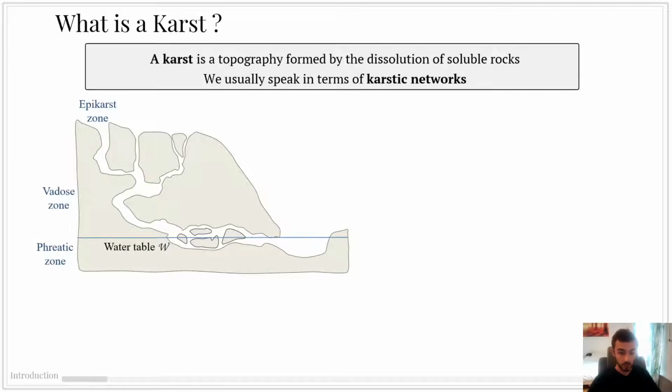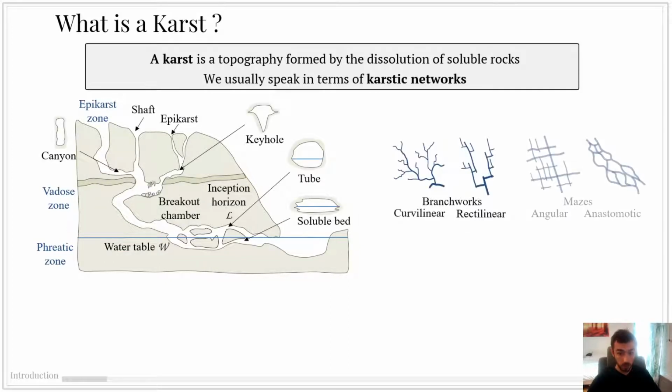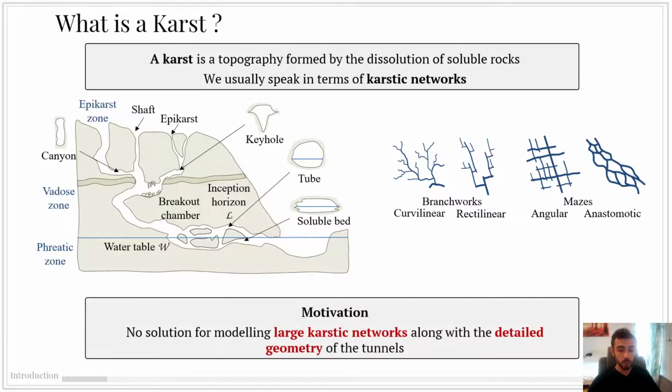They are the result of various geological settings, including the presence of the water table, inception horizons, and fracture distributions. As a result, the topology of the network and the shapes of the tunnels are varied, as you can see here. Our goal is to come up with a method for modeling large-scale karstic networks, as well as the detailed geometry of the tunnels.